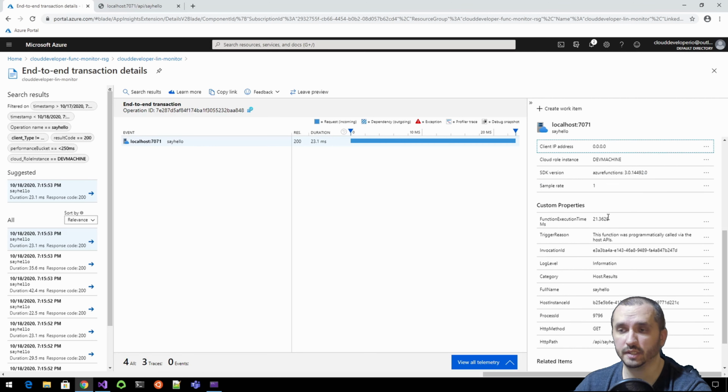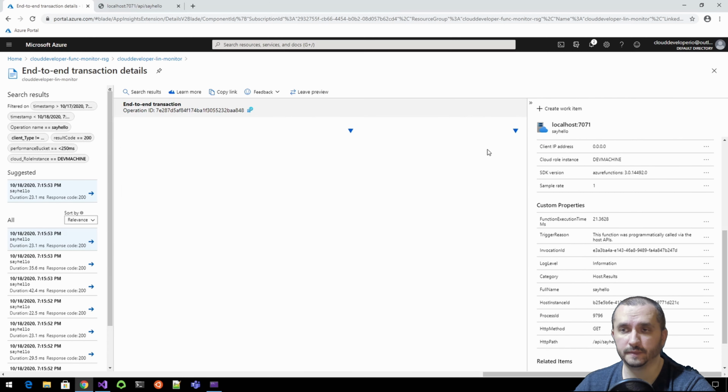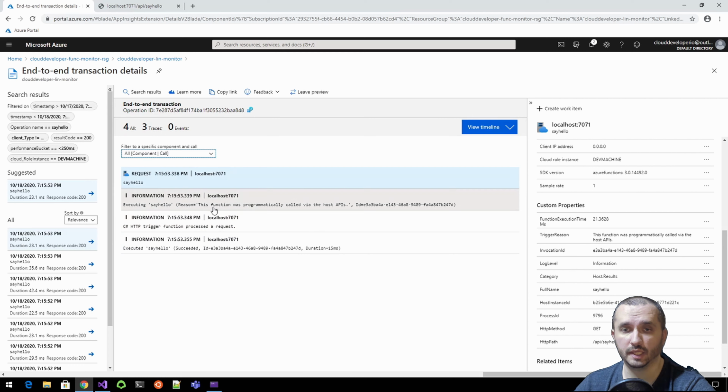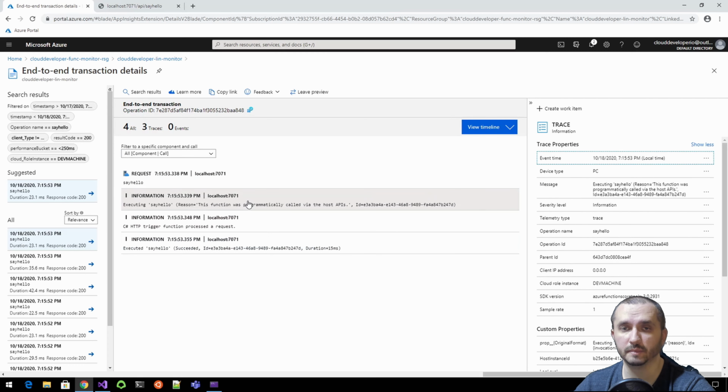So you can also see other custom properties of the method, and you can add your own as well at a later point in time. So this becomes really handy for you as well. We can also click on this view all telemetry, and you can see the sequencing of events as well. So this gives you a little bit more information and a slightly different view of the data.